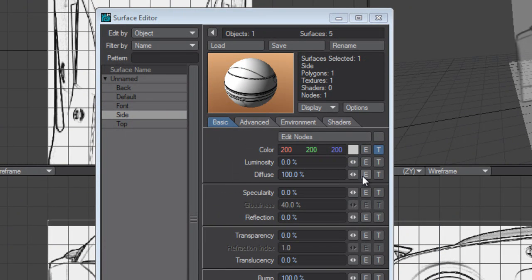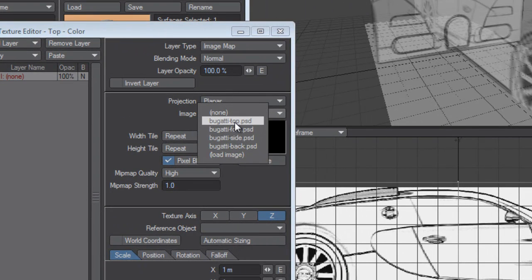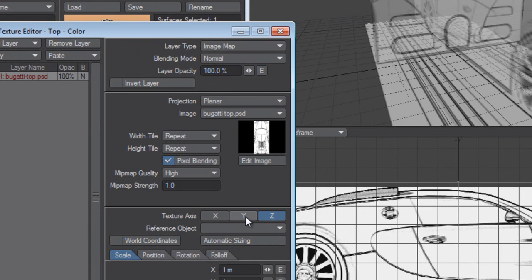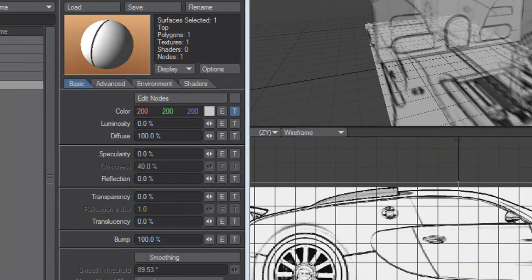Come down here, change our transparency, bring it up to 50%. Just highlight it, type 50 and hit enter. We're going to do the same thing with our top view. Select our top plane. Again, we're on the z-axis, which one's perpendicular, or excuse me, parallel. We need to change it to the y, hit automatic sizing, and our image should be applied properly. Again, highlight transparency, bring it up to 50%, and hit enter.